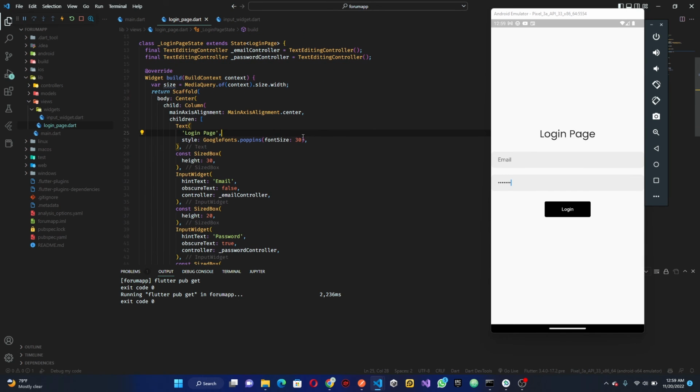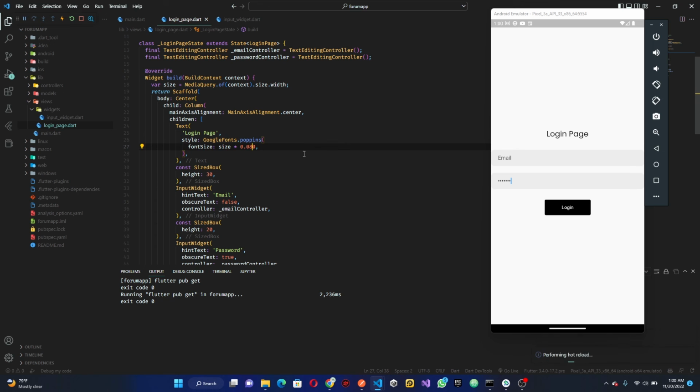Then look at this size here. So basically what I do is I just do size times 0.0, but I can do 0.05. So basically this means it's going to be like the same text size on every full screen, basically like responsiveness, in case you want to test in another screen. So I'm going to make this 80.